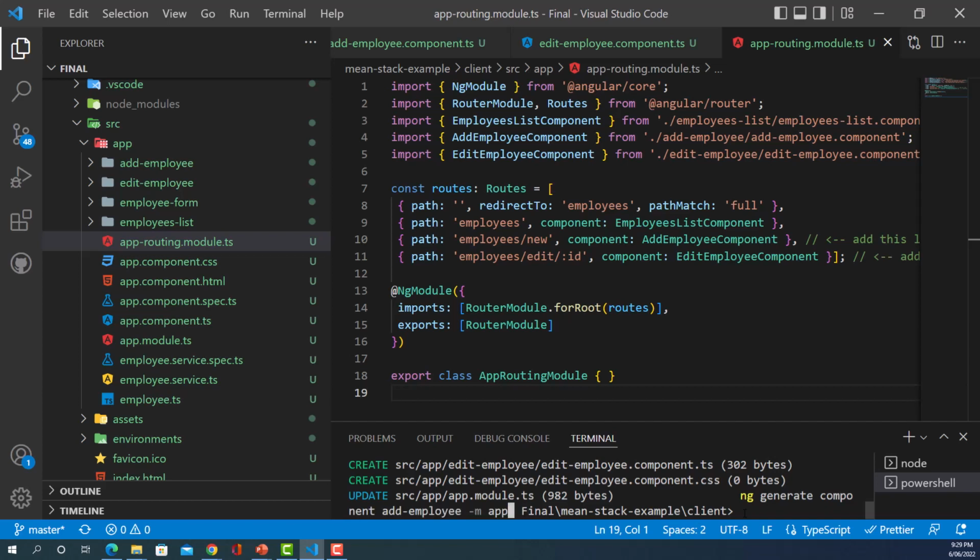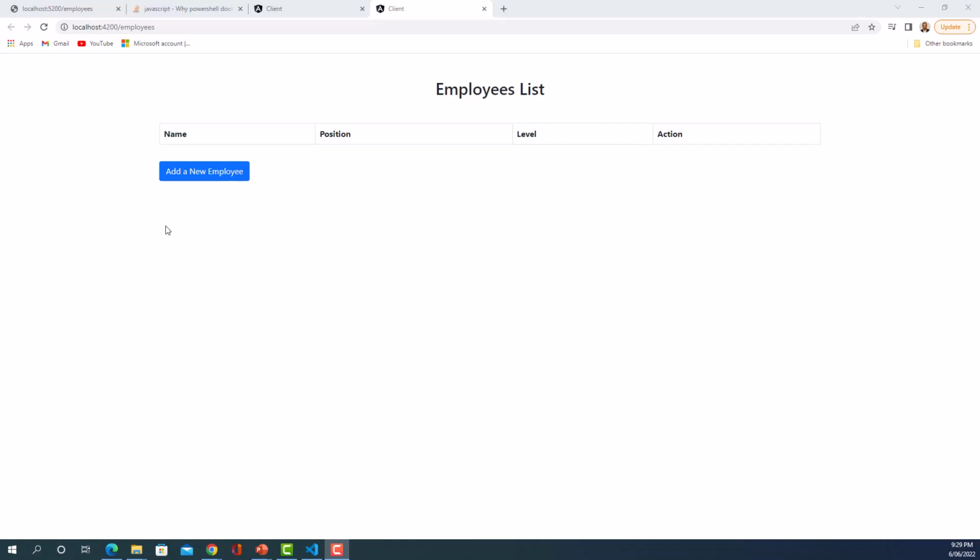All right, this is the command ng serve. You can see again it is generating browser application bundles. The browser has come up. Click on add a new employee.